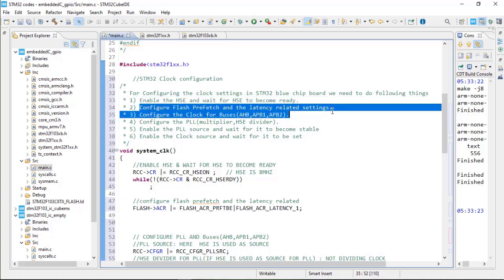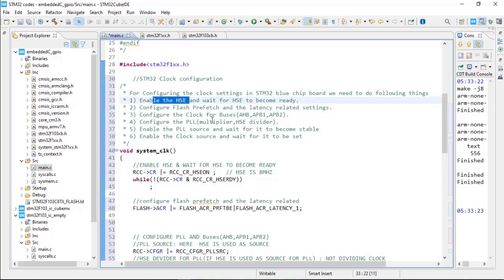Why? Because when you read or write at very high frequency, it has to cope with your flash memory also, because eventually from your flash memory only your peripheral registers will be loaded. So you have to configure the flash prefetch and the latency related things. Then we will configure the clock buses AHB, APB1 and APB2. Then we will configure the PLL multiplier and HSE divider or the HSI divider, which we are going to use according to the clock source which we have used. Then enable the PLL source and then enable the clock source.